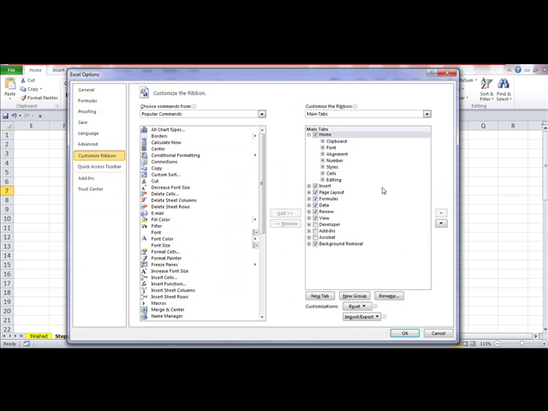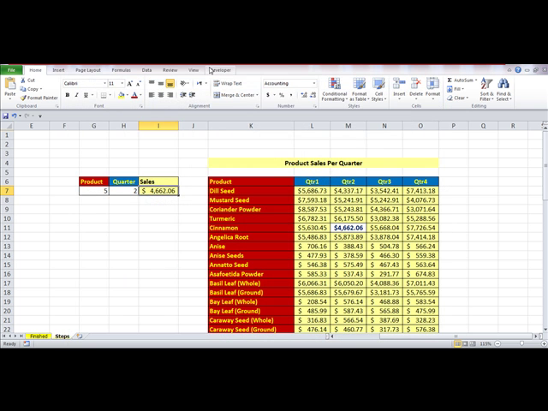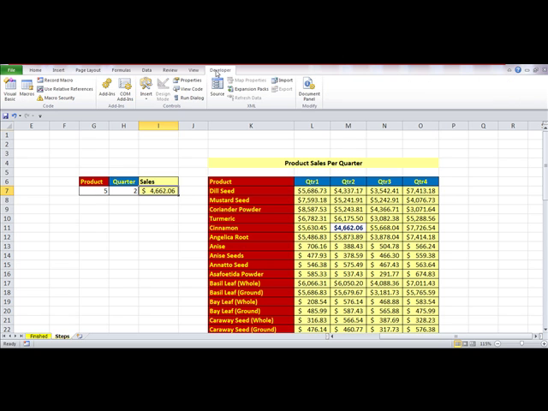Here are the different tabs of the ribbon. I have a Developer tab which is unchecked. I'm going to check the box to the left side of the Developer tab and hit OK to display it in the ribbon. Now the Developer tab appears in the ribbon. If I click on that, I have a complete group called Controls.